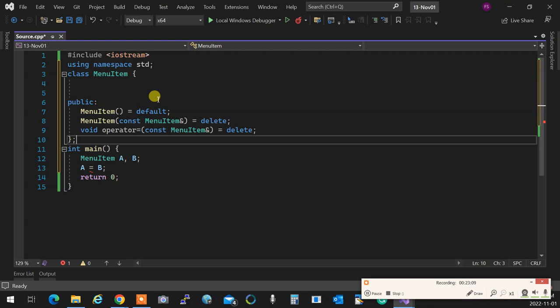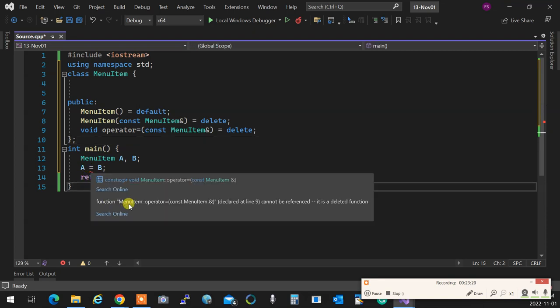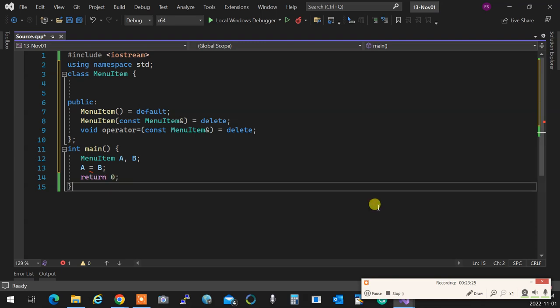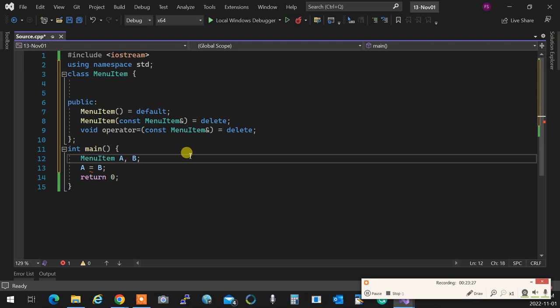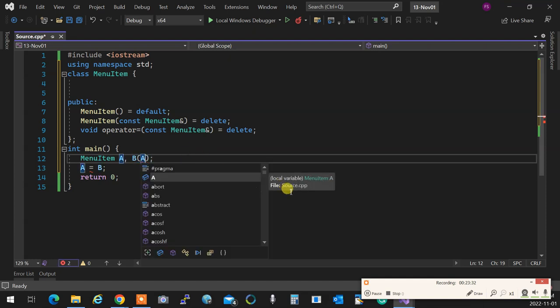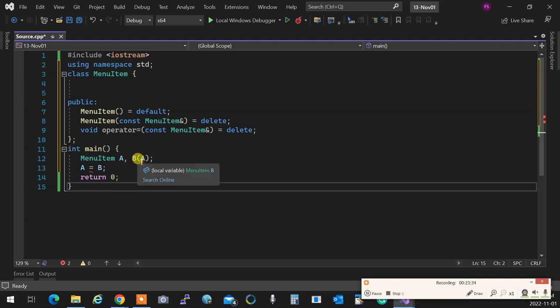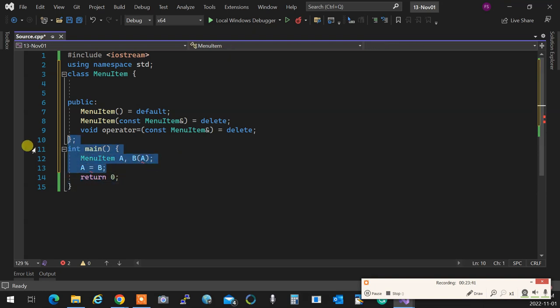Anyways, as you see now under the assignment operator, I have an error, which means you cannot assign this object to another. If you take a look at it, it's going to say member operator equal is a deleted function. You cannot do that. Or if I did something like this, I would have the exact same problem saying, hey, what are you doing? You cannot do a copy because the copy construction is deleted. Anyways, so that's that.